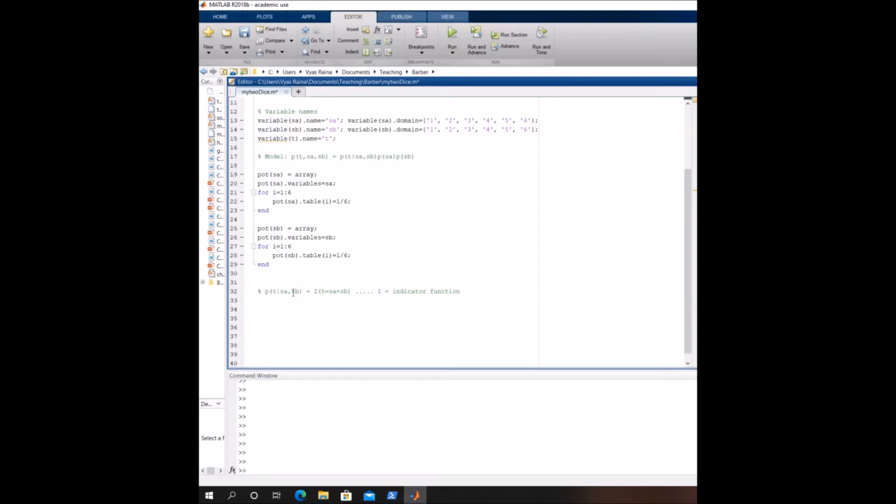For example, if SA is 3, SB is 2, and we are looking at the probability T is equal to 4, we know 3 plus 2 is 5, so the probability T is equal to 4 is 0. Probability T is equal to 5 is 1. And that's why we can use a simple indicator function. Okay, so let's define the potential.